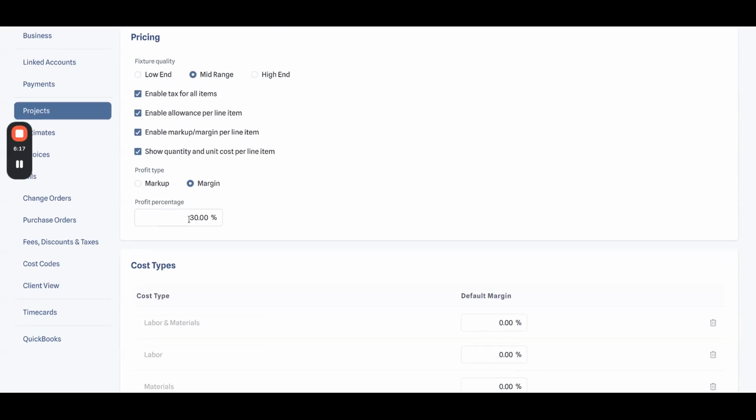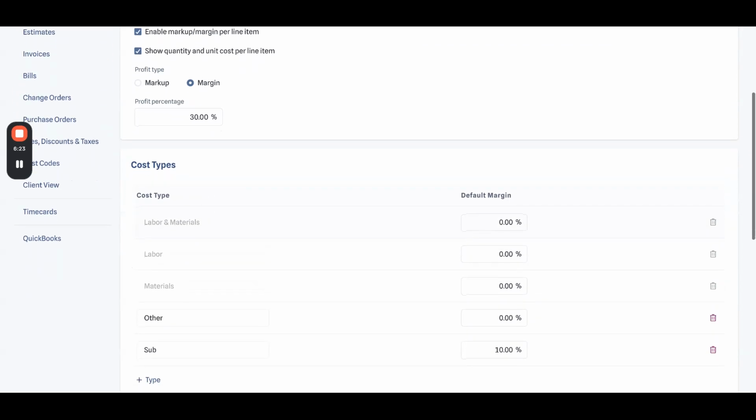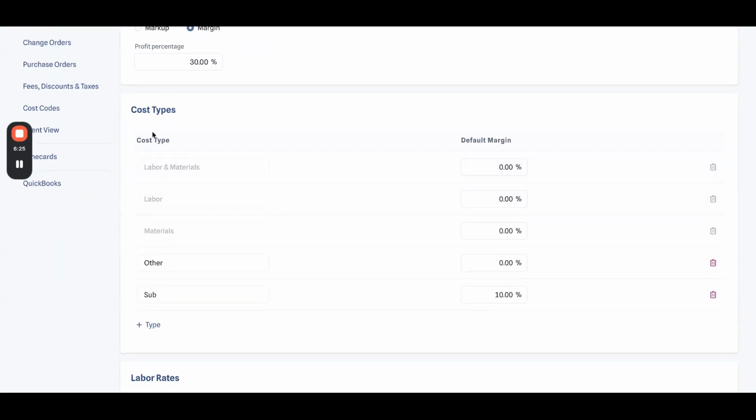Next, you'll be able to also set up whether you use markup or margin, and then your profit percentage that you want. Scrolling down, you'll see our cost types. In our system, we really have two major cost types, labor and materials, and then a miscellaneous other category. And you can add as many categories as you want, as well as deleting those categories and setting up unique percentages for each of those.